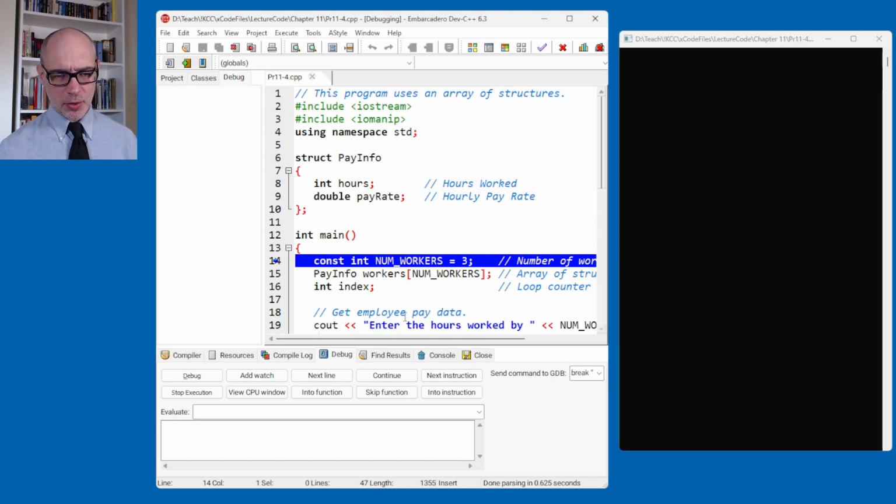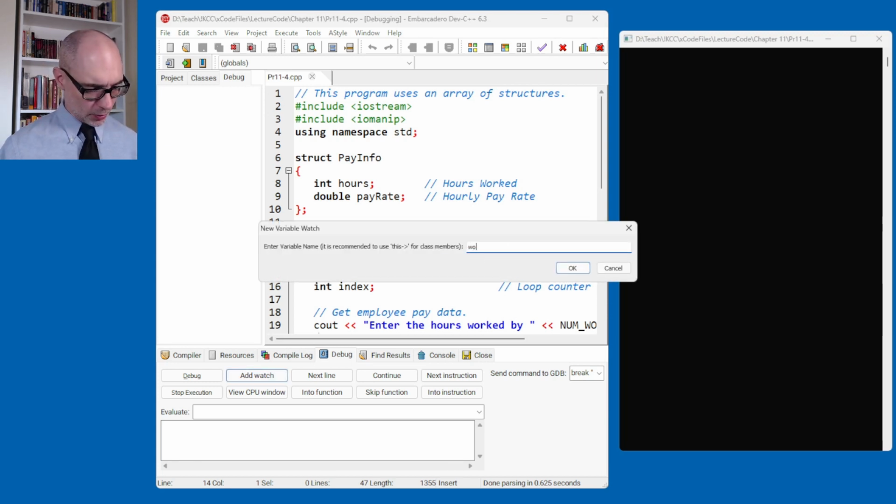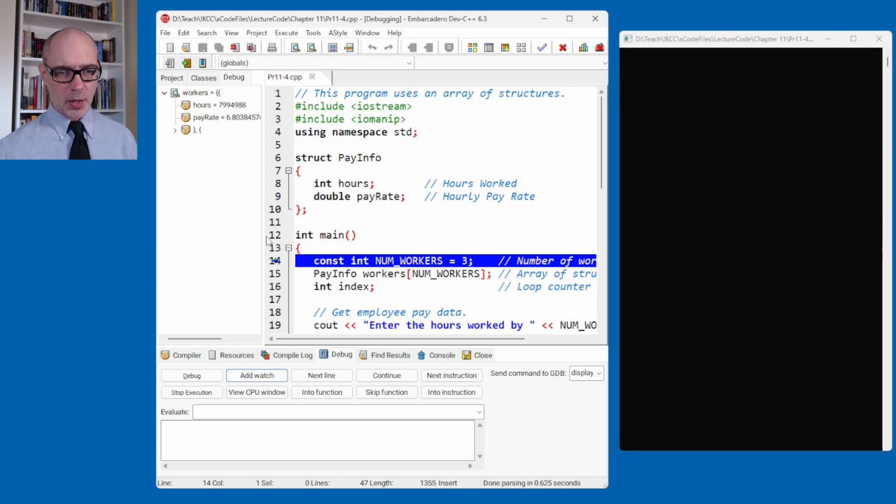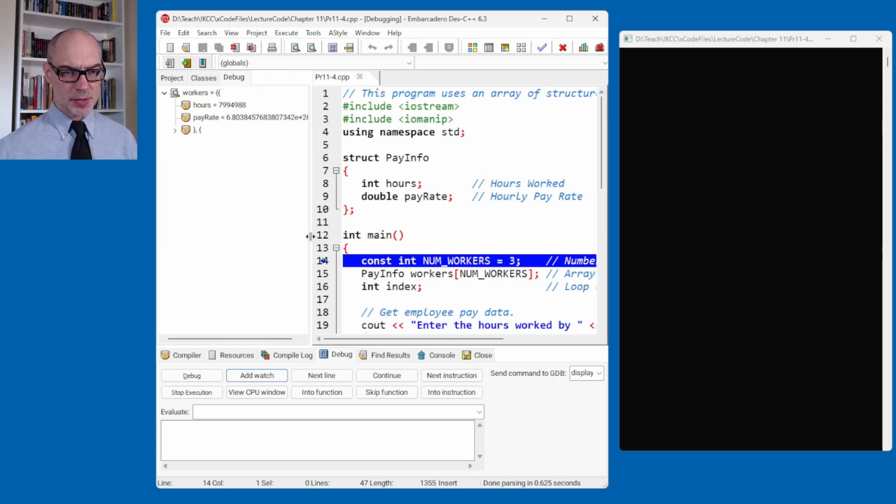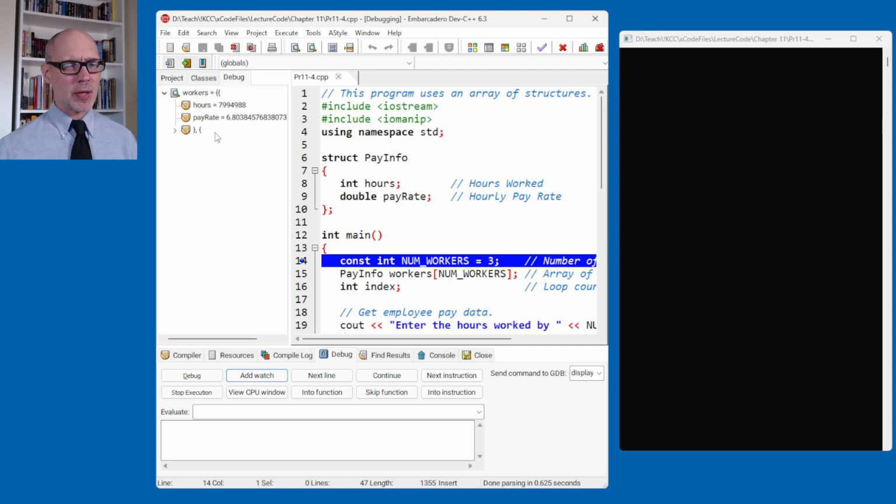And what I'm really interested in is what does it look like when I put the workers array in the watch. I hope you remember, for fundamental data types, when there's just one type in the array, it shows you curly braces and then value, comma, value, comma, value, comma, the whole thing. Now this is a little bit more complicated. For what it's worth here in Dev C++, and maybe another IDE does it differently, right now it's just showing me the very first member.